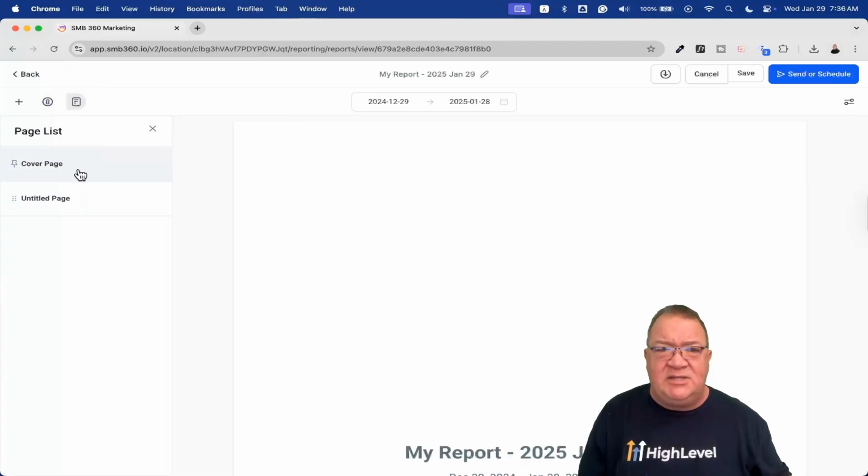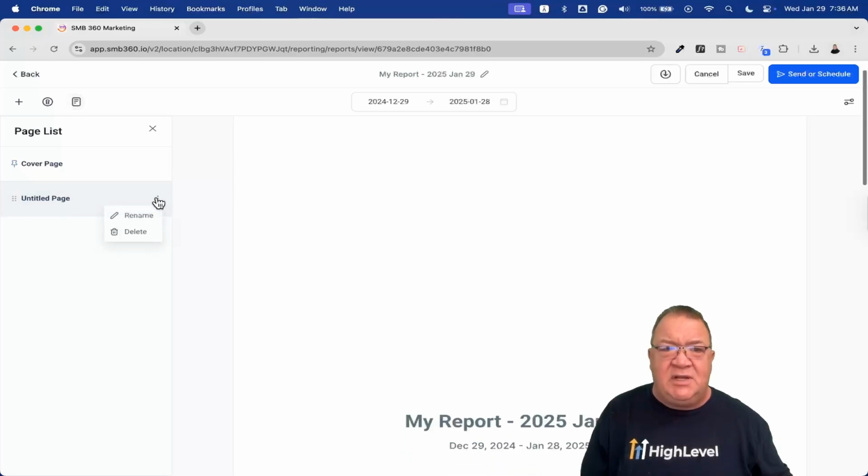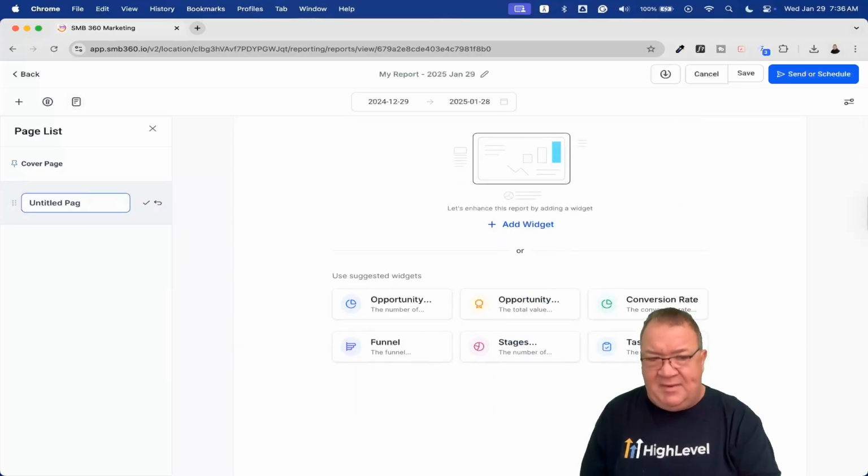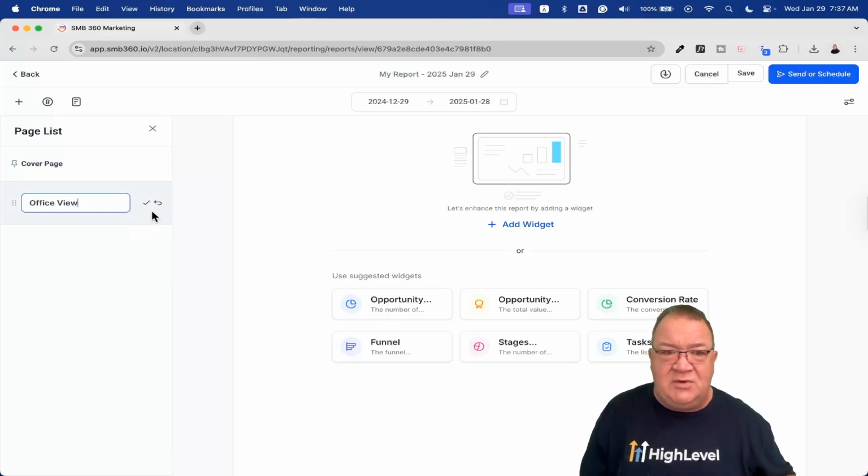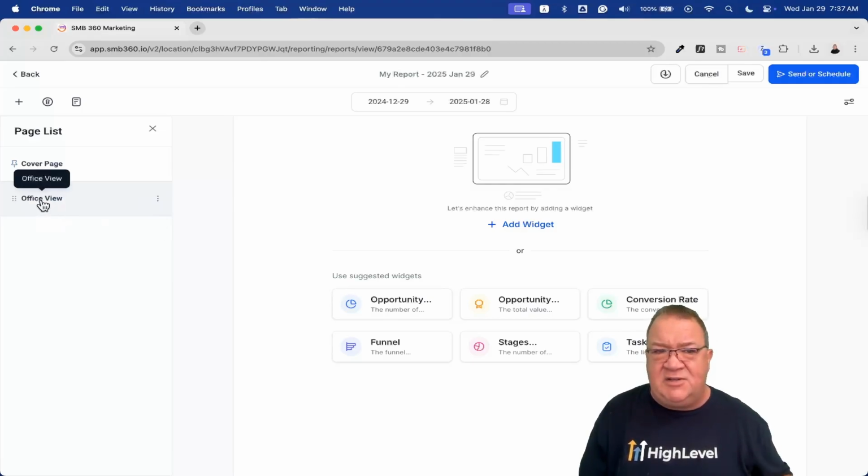Here we actually have a page list view. Now notice we do have a cover page in this first untitled page. You can click here and rename this. You can rename any of these, but this is really just for the report. So you might want to have something like office view. If you wanted to, click save. This is really just the page view. This is for you to help understand what's on that particular page. It doesn't affect the report at all. Or if you wanted to, you can come over here, click and just rename it or delete it.